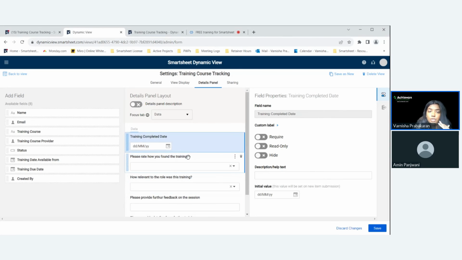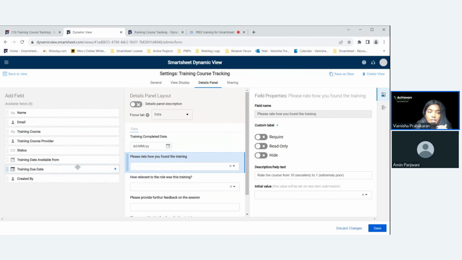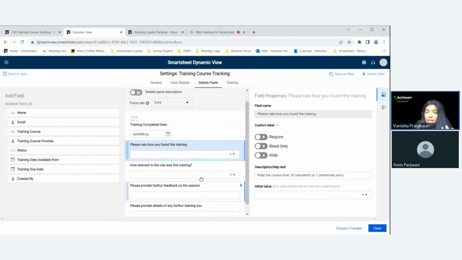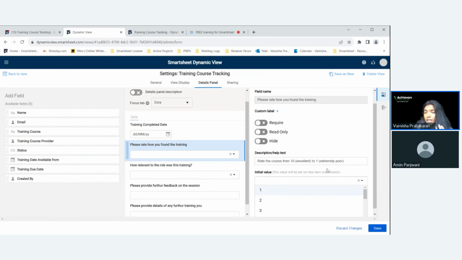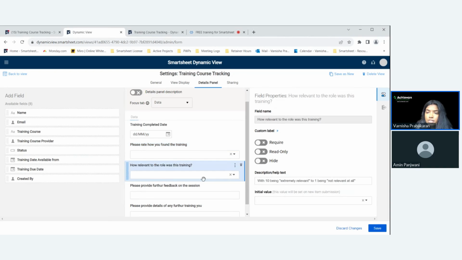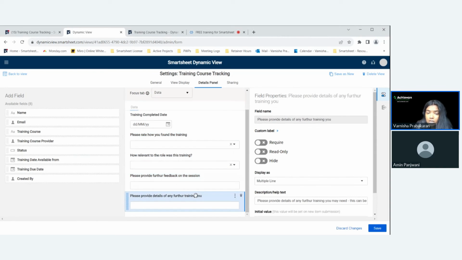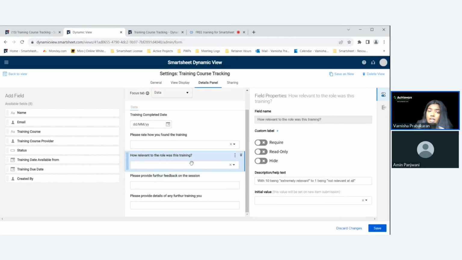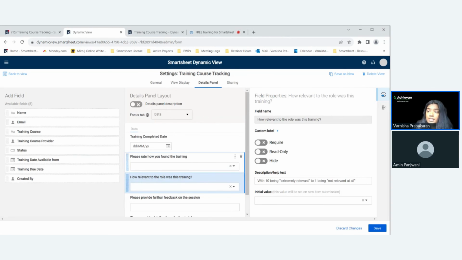Here, you're able to drag the fields from your Smartsheet sheet, and you can put in the custom label. Do you want it to be a required field that someone has to enter information in to proceed to the next page? Do you want it to be read-only, or do you want to hide this section? You can put in help text. You can even put in a default value. So just like that, we have that for every field. And coupled with that, we can also have these logics that enhance the dynamic view to do what you want it to do.